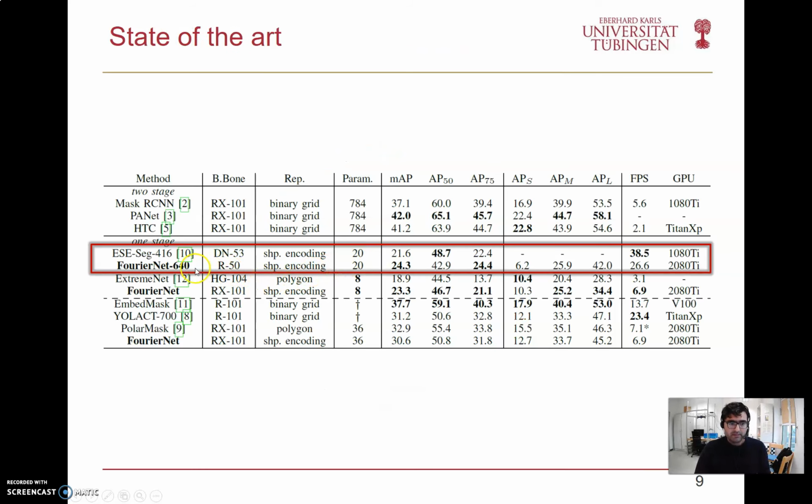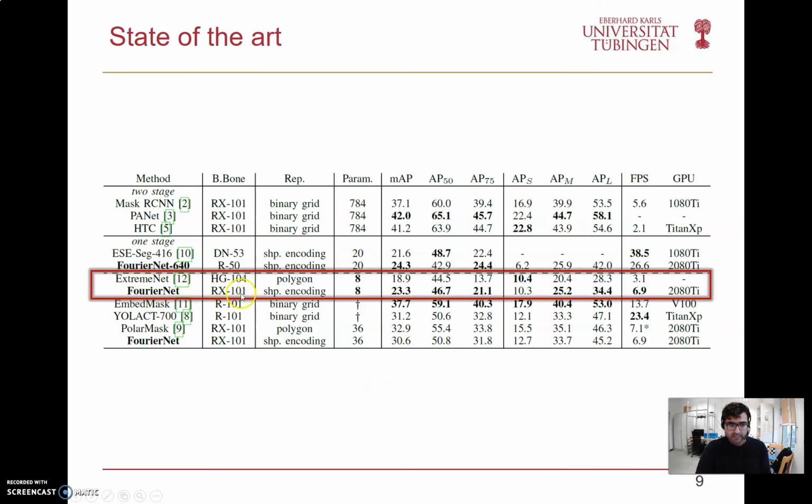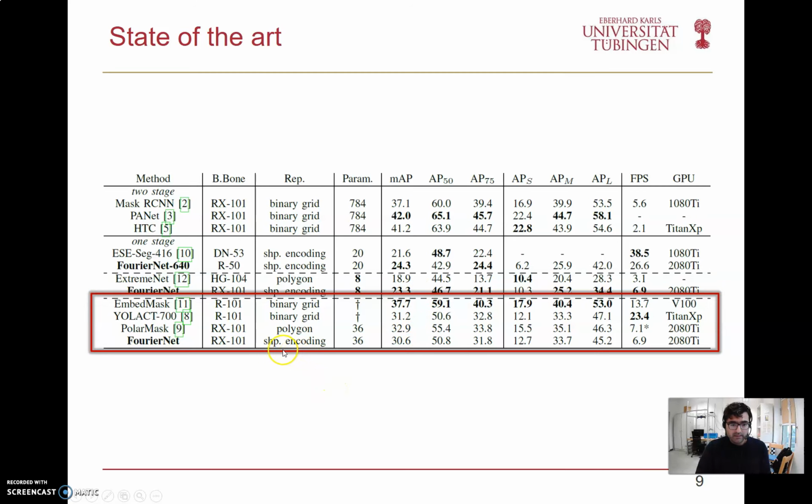With further experiments, you can also see that when we have the same image resolution or input resolution for explicit shape encoding and a similar backbone with the same number of parameters, our output is better with 2 points from explicit shape encoding. Also, compared to, for example, ExtremeNet and a similar backbone with the same number of parameters, 8, our output is more than 4 points better in mean average precision. And with other shape encoders or polygon-based methods, for example, polar mask, our output is still comparable.